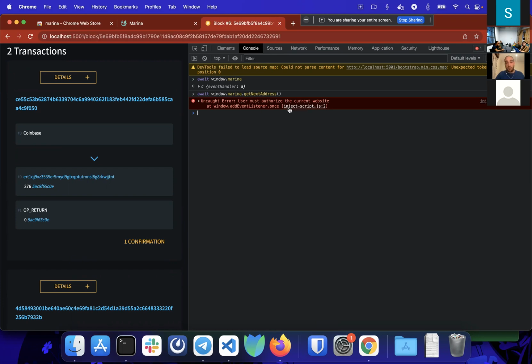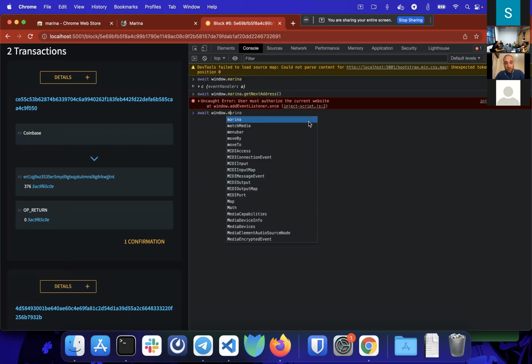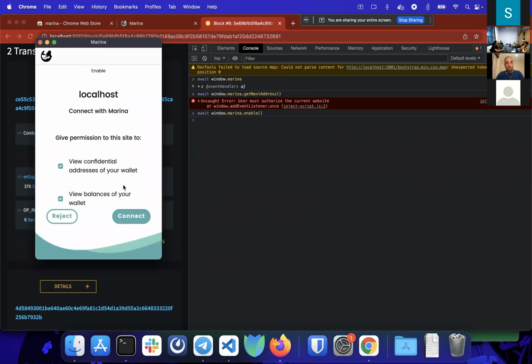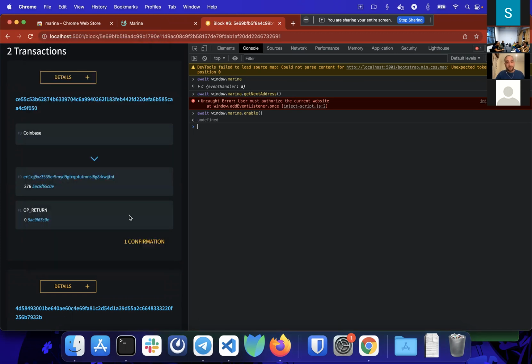So the user must authorize our website. So what we do is to enable this website. This website, which is localhost, of course, if we were online, will be the host name, will be asking us to access our own address and our balances. Now we can get an address.